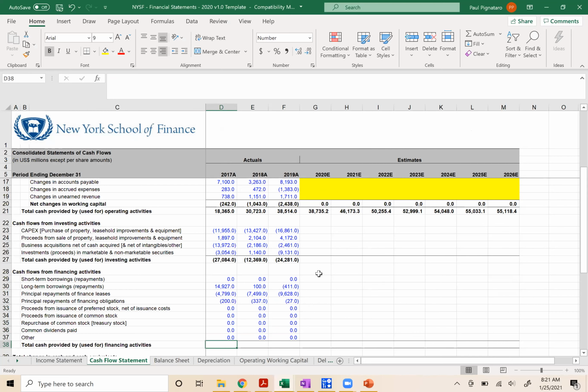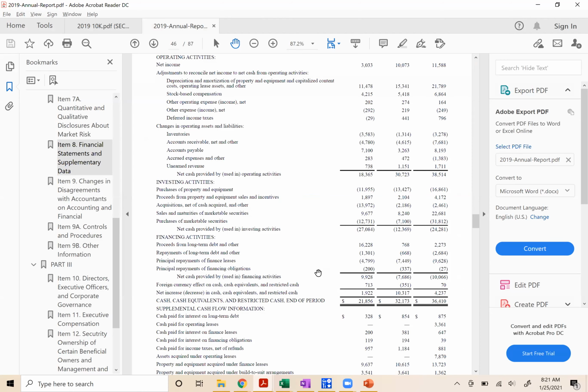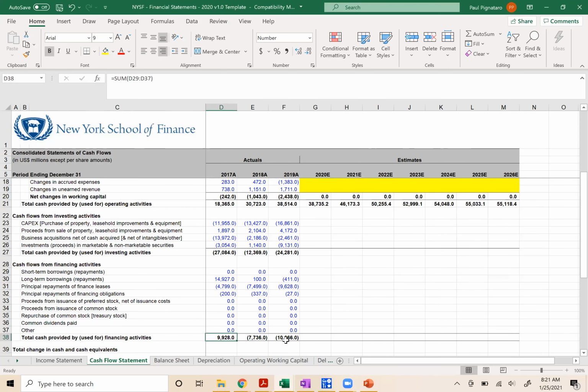And a quick way, as we've learned in the first couple classes, to sum everything up in a column is Alt equals. Adds everything up. And let me make sure I included everything. 9928, 7686, 10066.